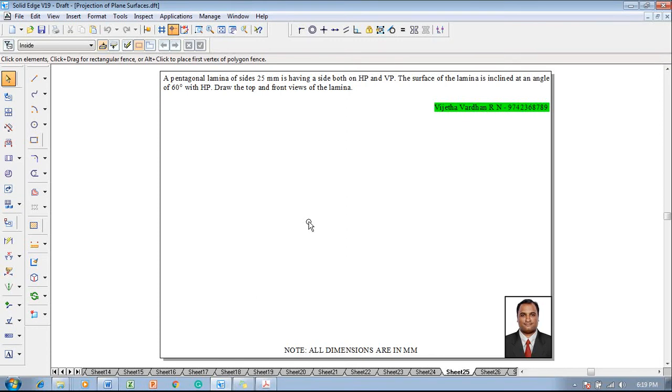I am Vijetha Vardhan, and in this video lecture session I am going to show you a solution on projection of plane surfaces. The example problem is like this. A pentagonal lamina of sides 25 mm is having a side both on HP and VP. The surface of the lamina is inclined at an angle of 60 degree with HP. Draw the top and front views of the lamina.